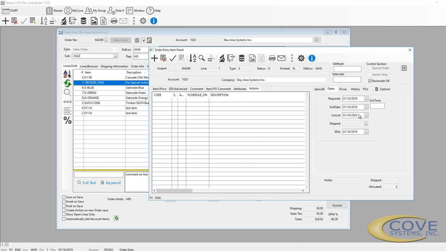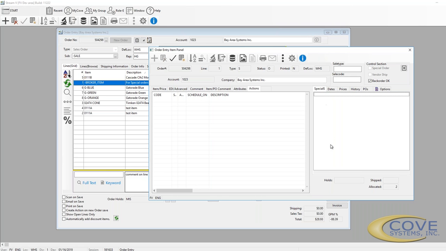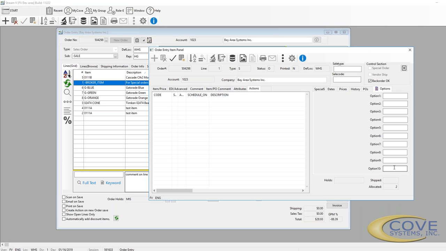Over here on the right-hand side, we have a tab dialog, which shows for this line the different dates, any special pricing information that's available, the price levels, the customer's purchase history. If this customer has bought this item in the past, you'll see their history, current purchase orders for this item, and option fields. Again, these can all be named on a site basis. So if you have additional information about a line that you have to key, you can key it in here.